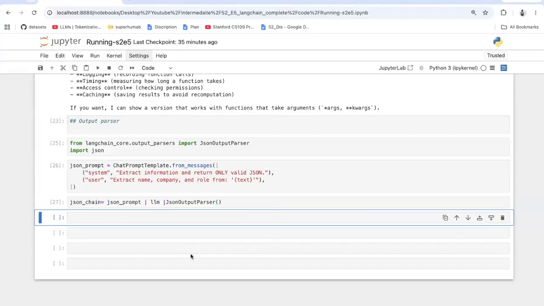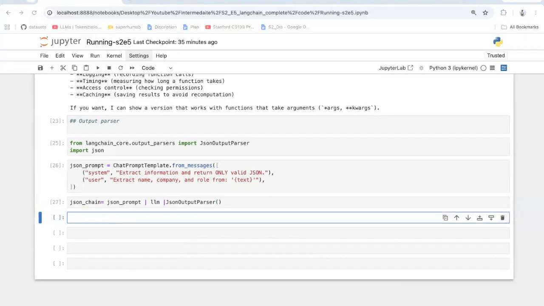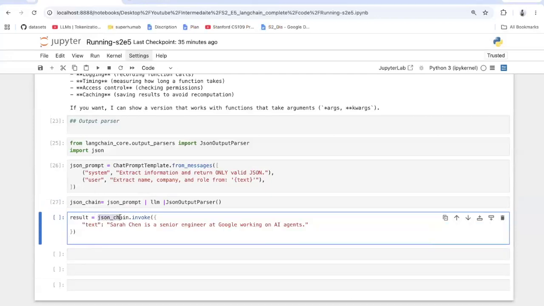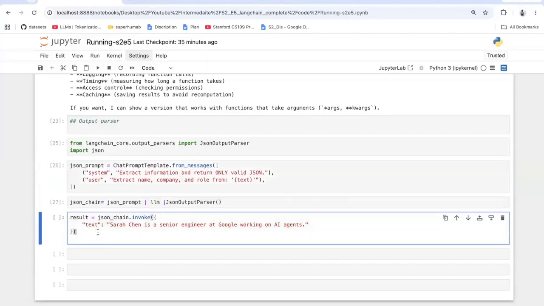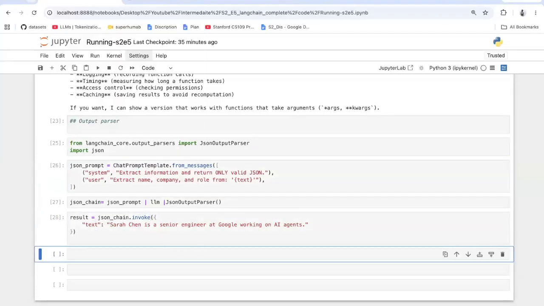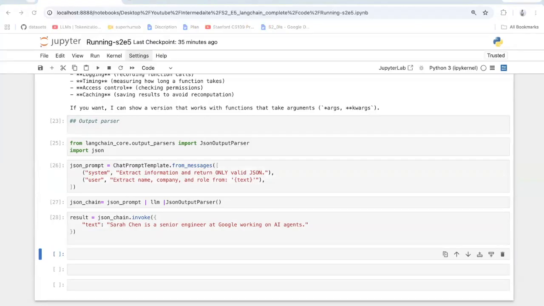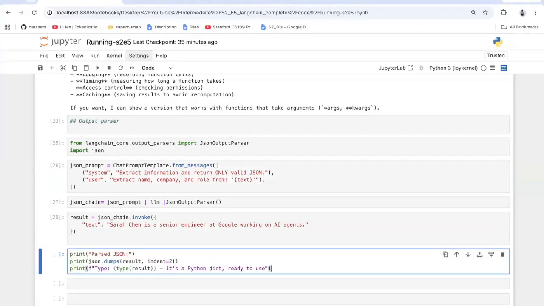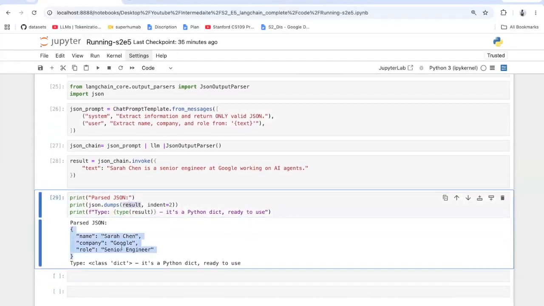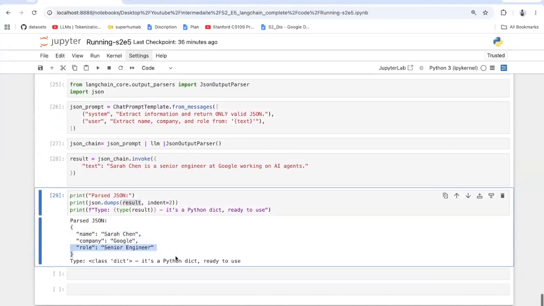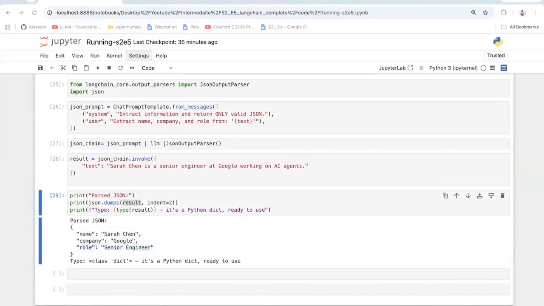Now I'm going to invoke it with my question. Let's use my existing boilerplate code. So json_chain.invoke, and the text is: Sarachan is a senior engineer at Google. Now I want this in a structured way: exact name, company, role, in a parsed way. That's what I'm looking for. Now let's dump this result into JSON. I dump this output into JSON, and now I have this parsed JSON. Name is Sarajan, company Google, role is senior engineer. And it's a parsed answer.